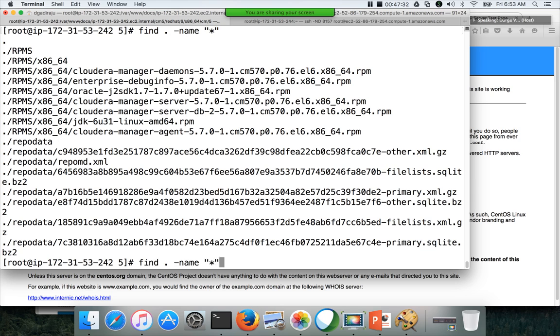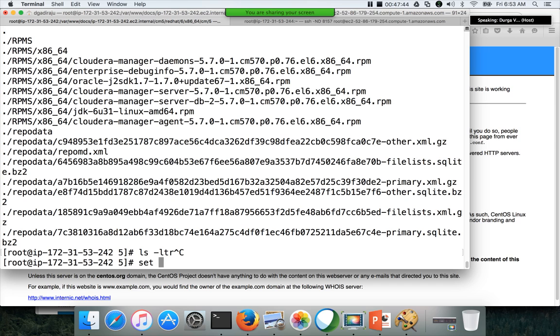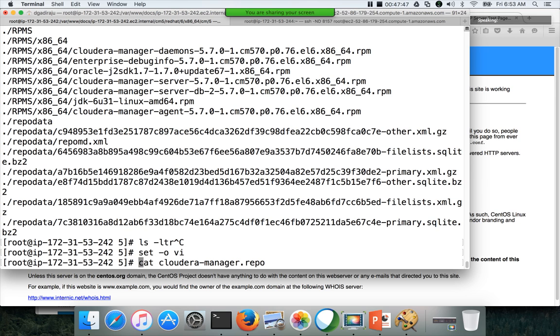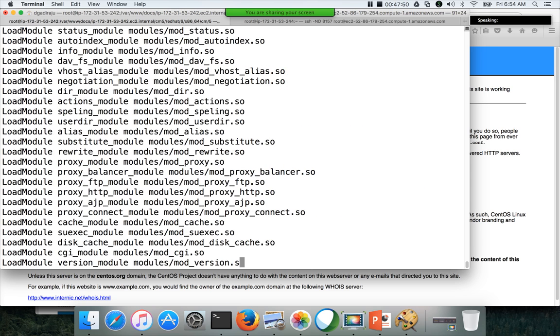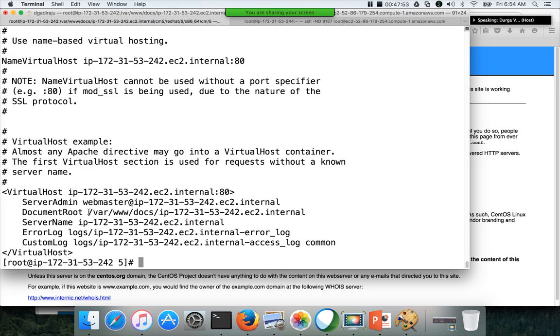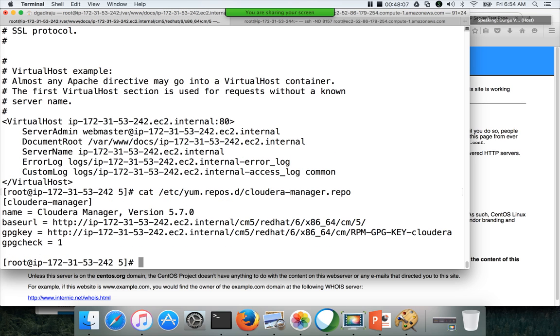Let me again cat the document root. So this is the document root value, and cat /etc/yum.repos.d/cloudera-manager.repo. This is the base URL for Cloudera Manager. Cloudera Manager is one of the components while setting up the Hadoop cluster.